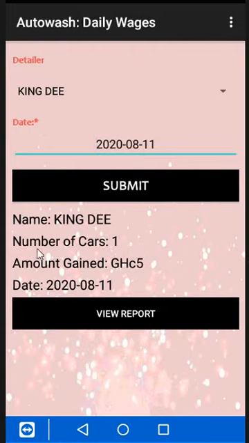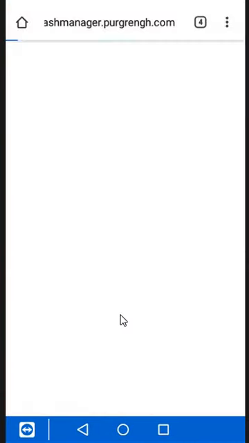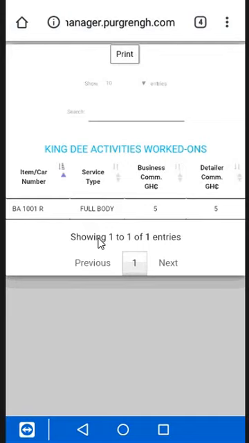So the name will be here. The number of cars is 1. The amount gained is 5 cedis because the price was 10 cedis and his commission was 5 cedis, right? So then this is the date. If you want to see the breakdown of this report, you go to report, it will redirect us and indicate the breakdown. So Kindi washed a car with a number BA1001.